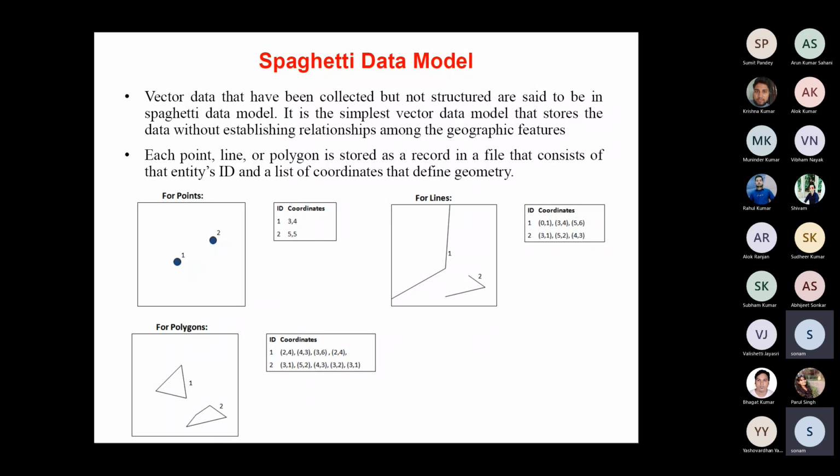Okay. Then for the third one, which is polygon, again just the ID and the coordinates are given, and see the thing that the first and the last coordinate are same. For ID 1 it is 2, 4, 4, 3, 3, 6, and again 2, 4. For the second one, it is 3, 1, 5, 2, 4, 3, 3, 2, and again 3, 1. So this is how the spaghetti data model stores the vector data.